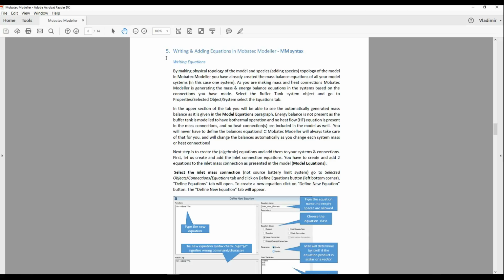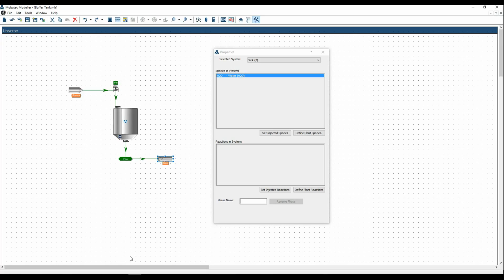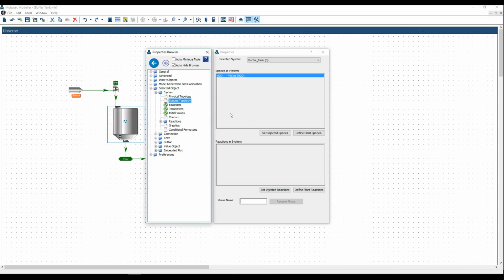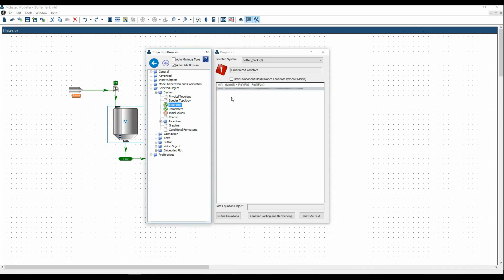Task number 5, writing and adding equations in Mobatec Modeler. As we already explained, mass balances are formed automatically once we connect mass connections to capacity systems. We have connected the inlet and the outlet mass connection to a buffer tank capacity system. So if we select the buffer tank capacity system and go to equations, here you will see automatically formed mass balance.